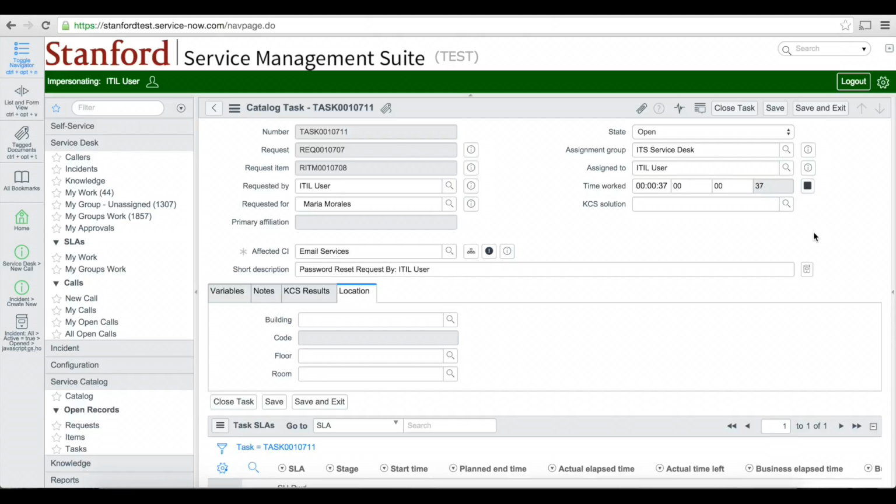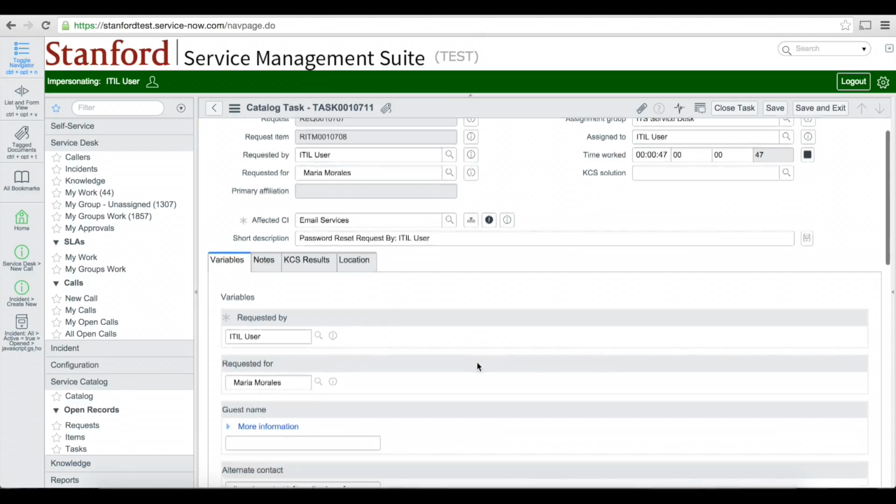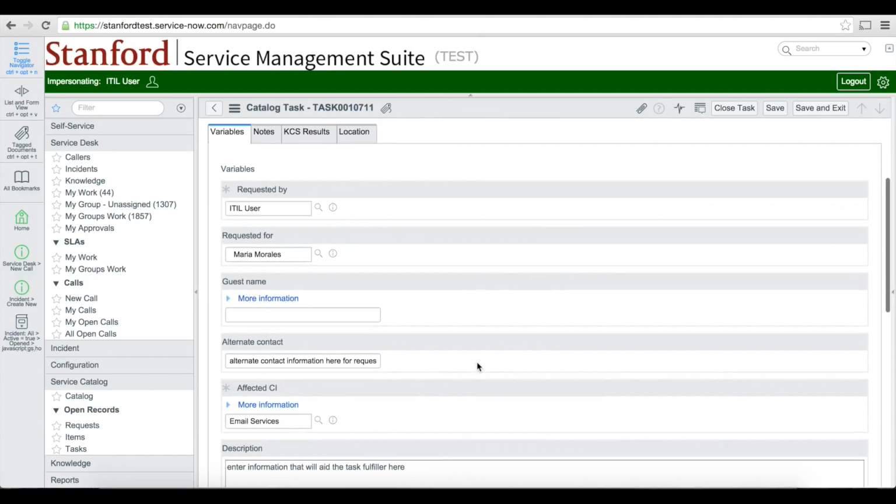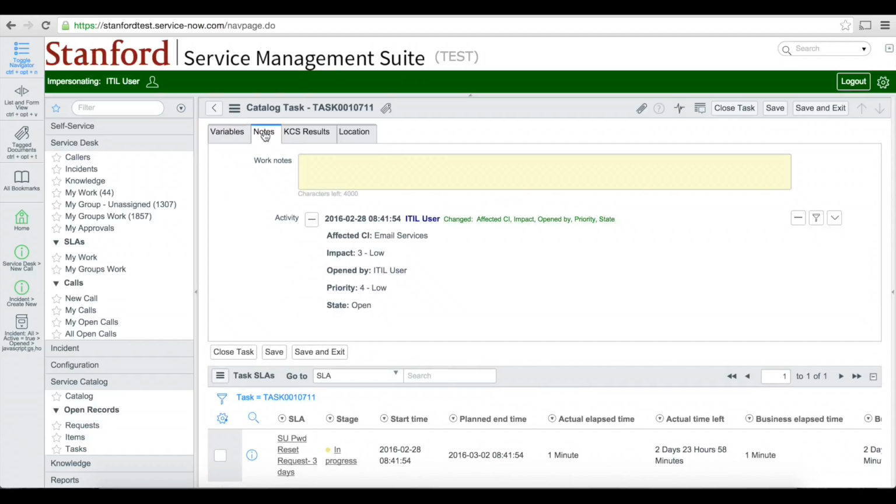The next step is to document the work that was done and close the task. There are 4 tabs on the task ticket. The first tab is called Variables, and it contains the information captured during the request submission process. The next tab is Notes. This is where the fulfiller can add any comments specific to this request's fulfillment or view activity associated with this task.